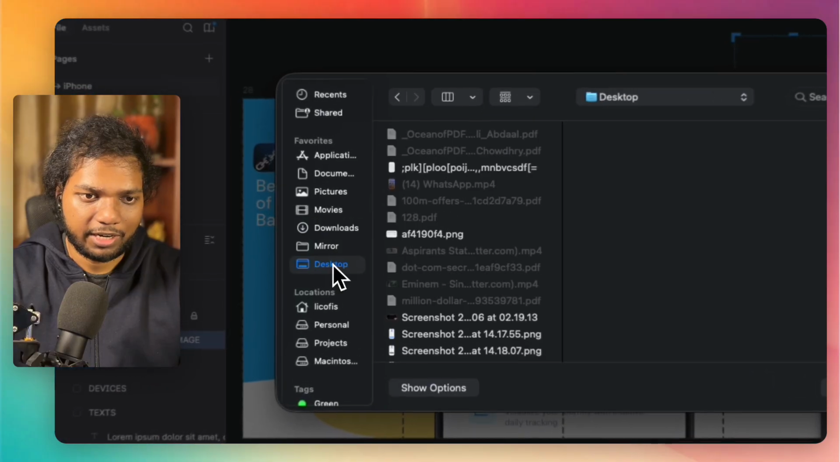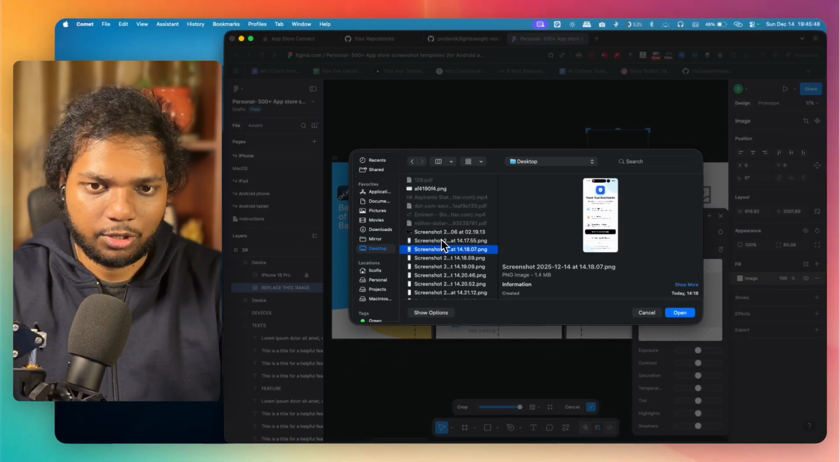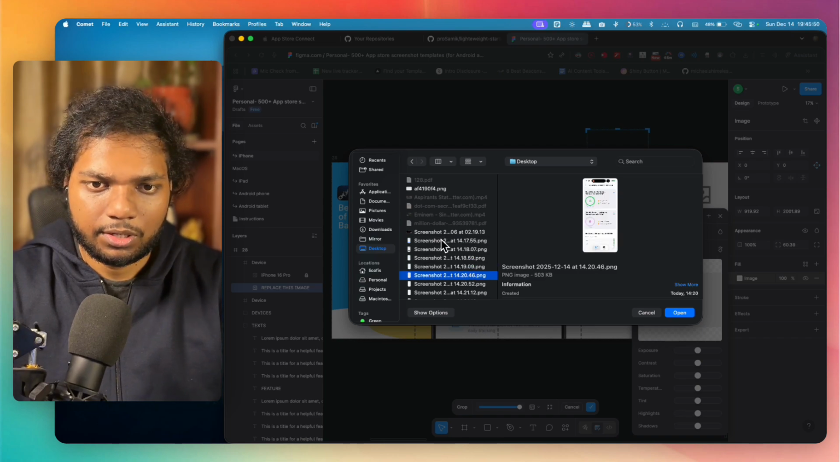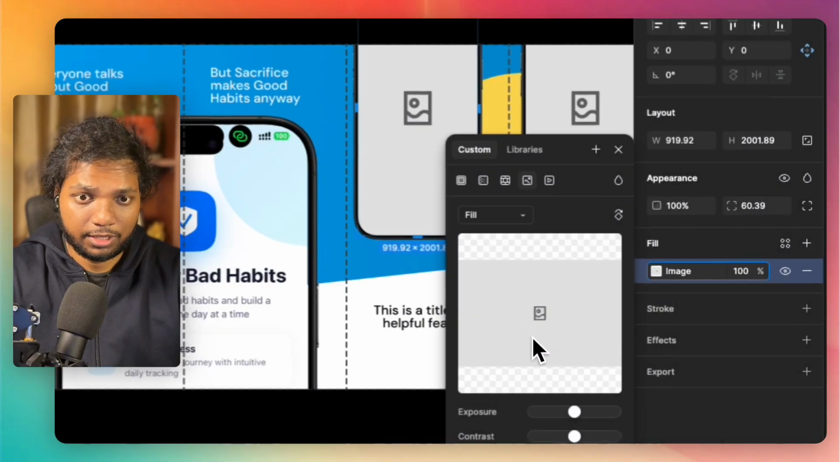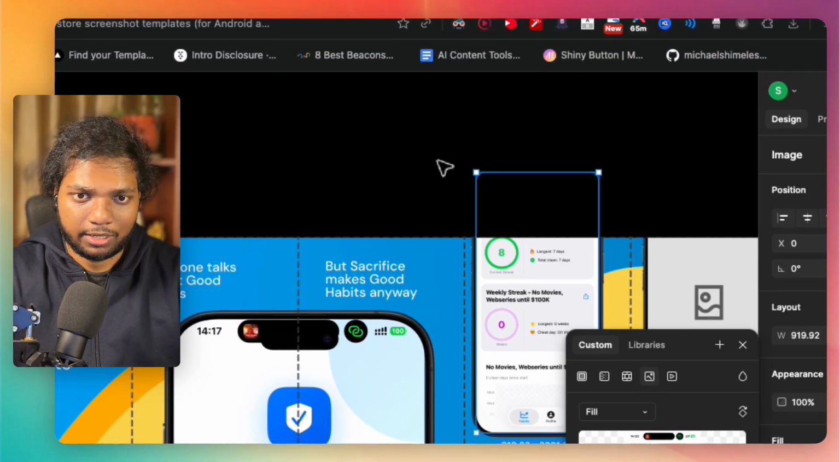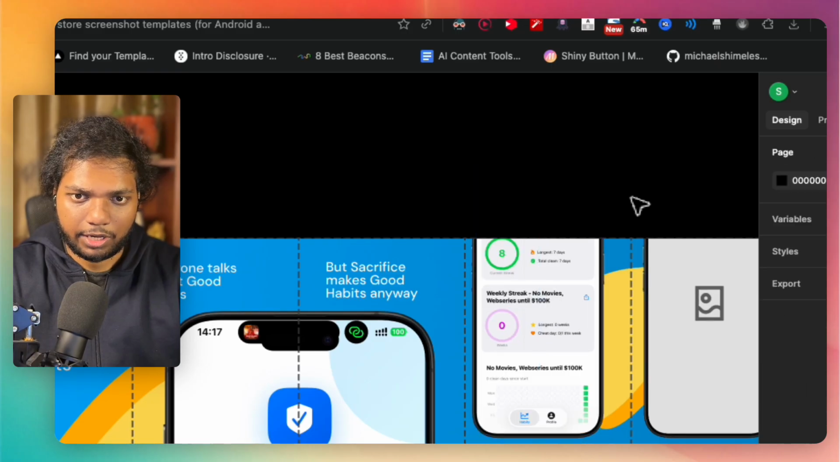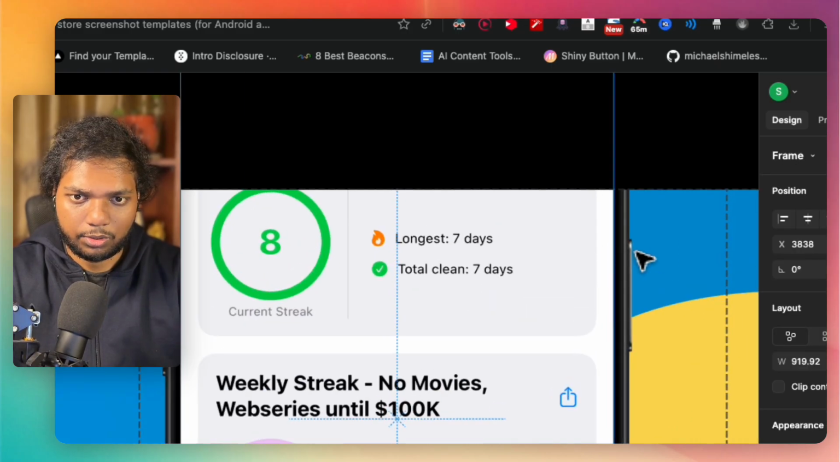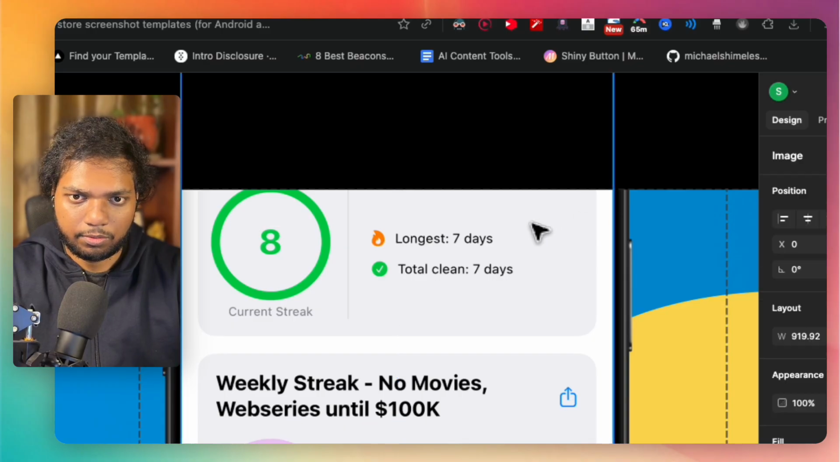So it is actually on my desktop. So let me just see what screenshot I want to put. So maybe this is what I want to put. So let me just put this one. Okay. So there are 2 attachments I need to click.